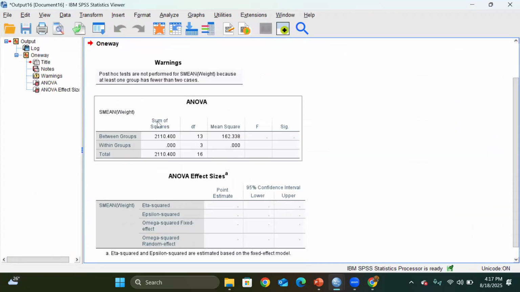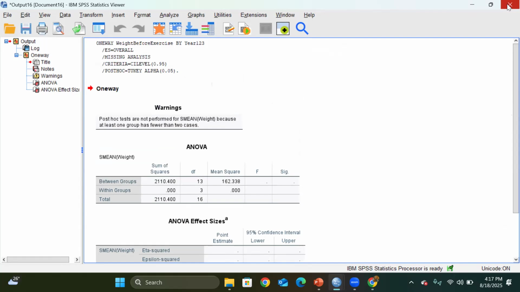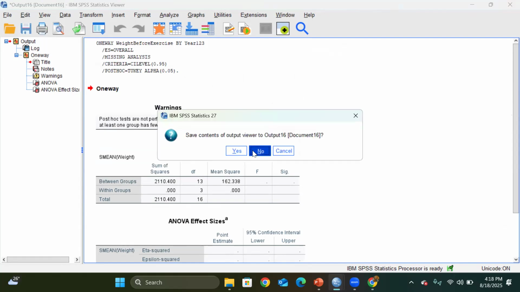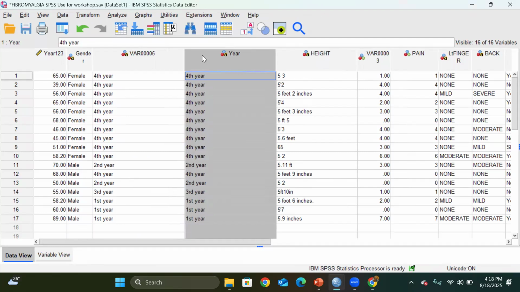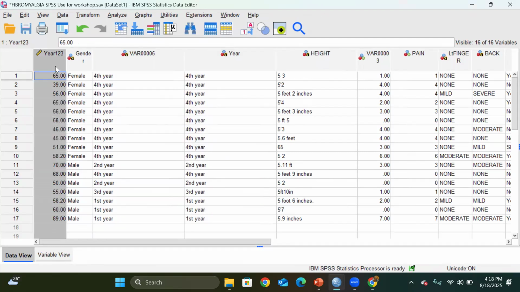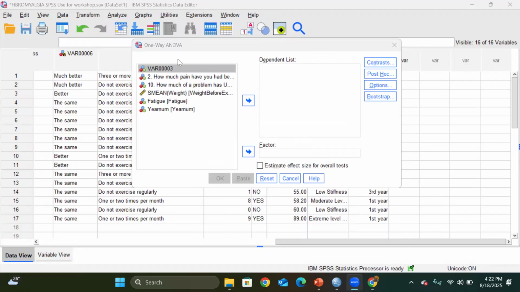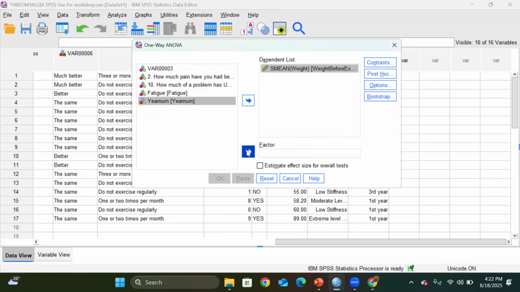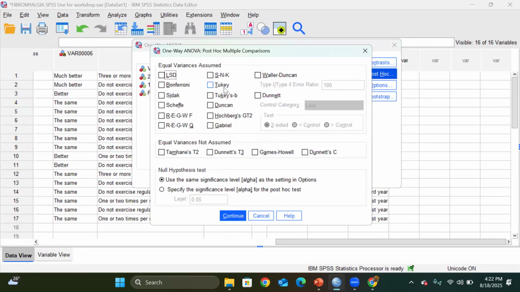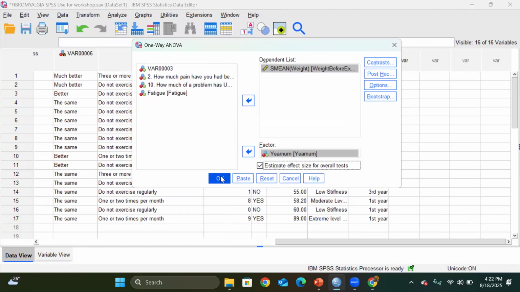Once again, it has shown me the between-groups results, and the data is saying that there is no significance, and again the total is not significant. Now we are doing weight and year of study. I have made another variable of year of study. In the post hoc we will apply the Tukey test, and estimate the effect size for the overall tests.